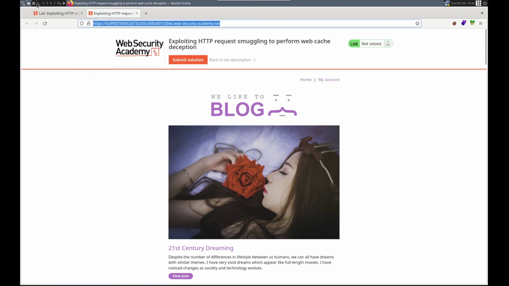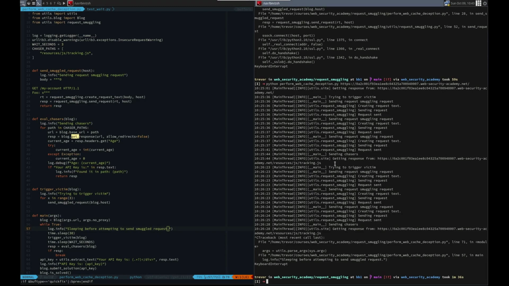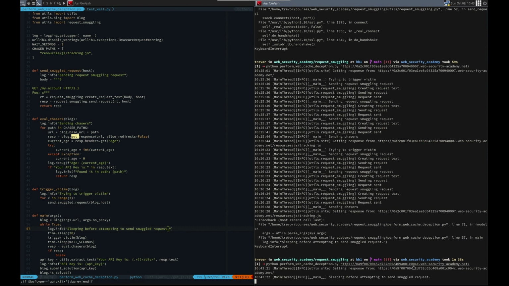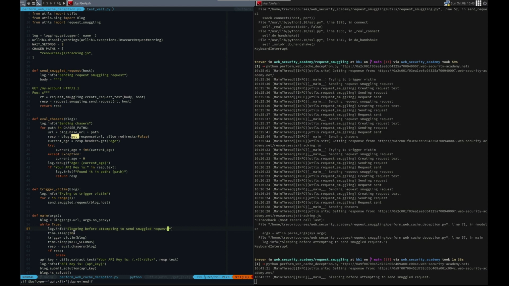Please, please, come on. Okay. Here we go. Python perform web cache deception and paste. Let's get it in one. So we're going to sleep for 30 seconds and then we will smuggle. We'll wait 3 seconds and then eval. We'll check the cache. And if everything works right, we'll get it on the first one.